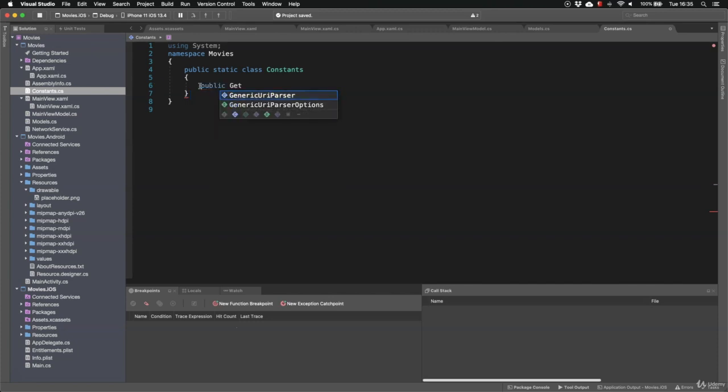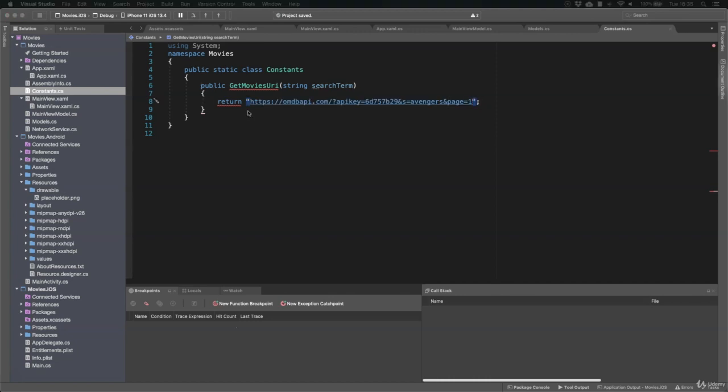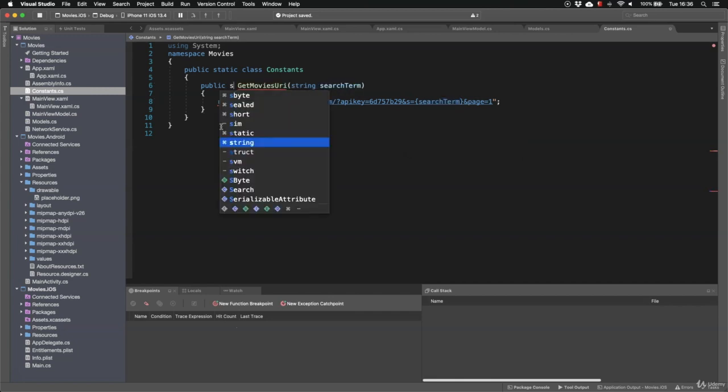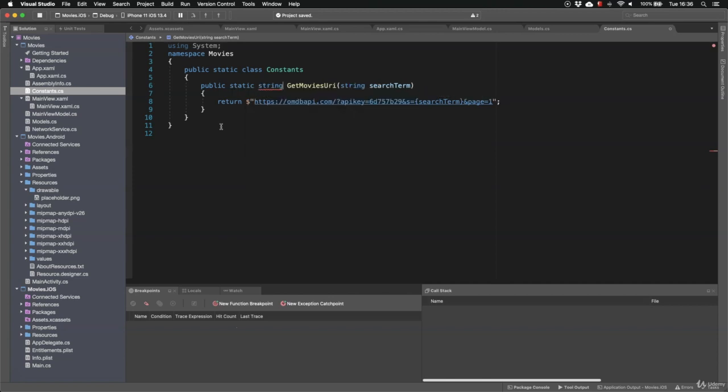So public get movies URI. So based on our search term, we are going to return string, and I'm going to use string interpolation here, and instead of this hard-coded Avengers, I'm going to pass our search term. This of course returns string, and this is a static method.